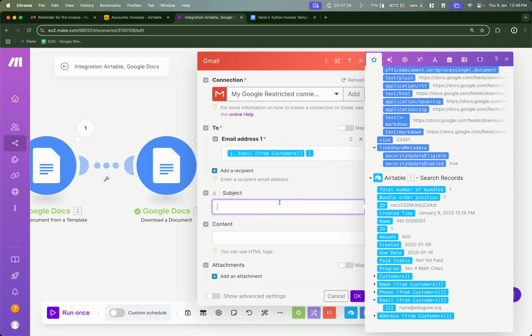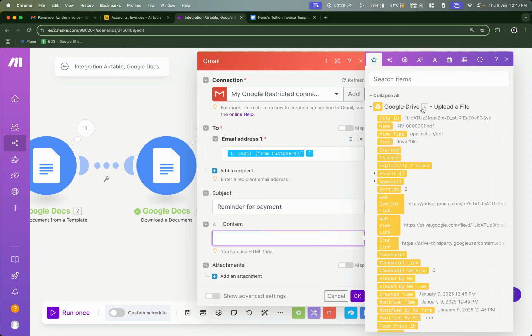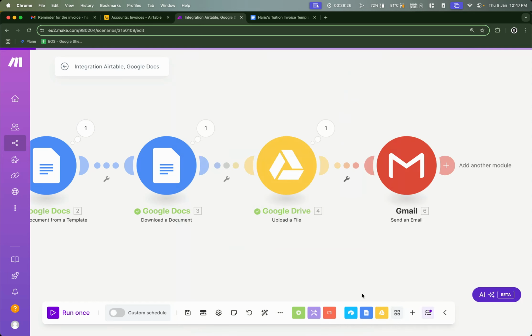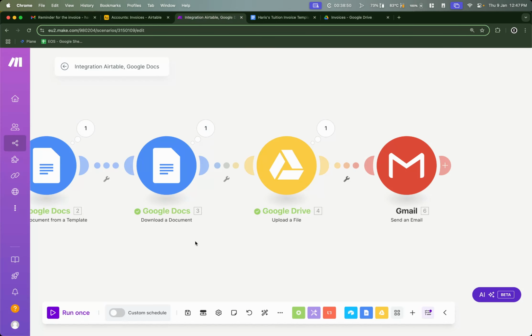And then the subject over here, you can say, reminder for payment. And lastly, the content as what you see over here. What you want to do is to add in the PDF URL. Since we have uploaded a file, we just want to add in the PDF. So we can just choose the web view link as what you see over here. You just click on it and that's it. All right, let's go back to the invoices and delete all of our invoices as well. And let's try it out again. So go to make.com, save this.